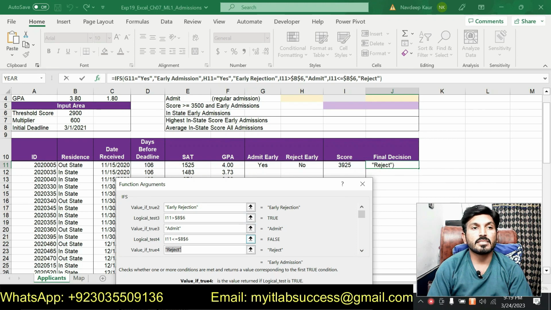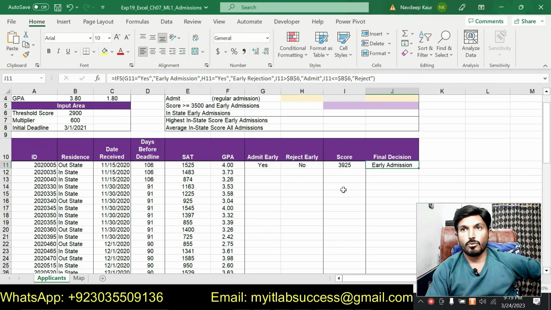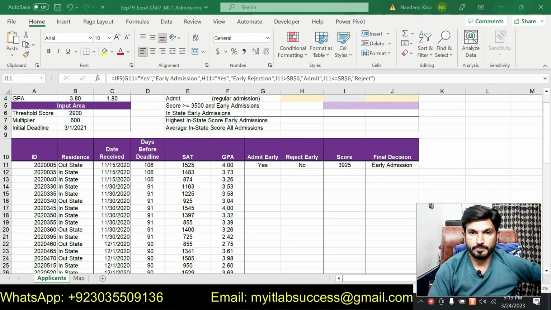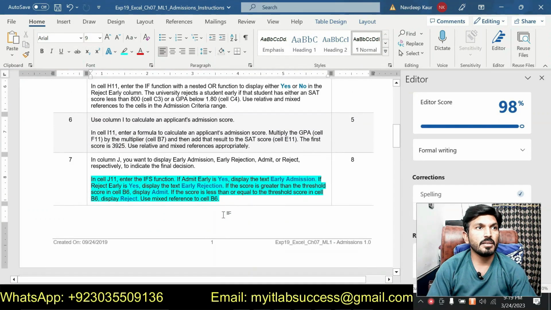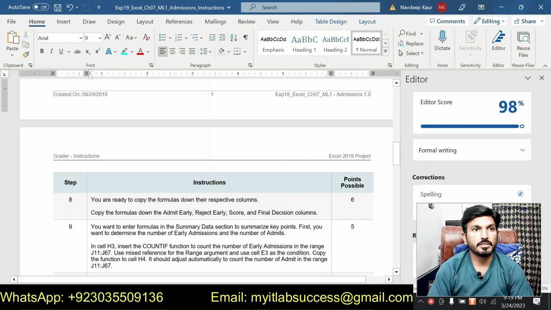And our last logic test is if score is less than or equal to threshold score B6, then it will show reject. So we have entered all the logic tests, then we will click OK. So we got the result for this one. That is step number 7. So we have completed 7 steps, and now we will move to next step, that is step number 8.